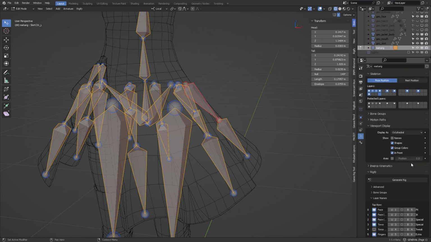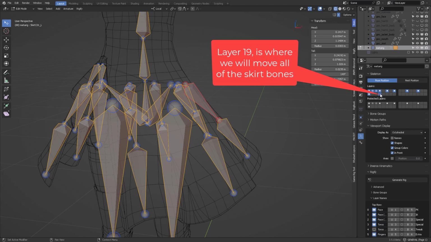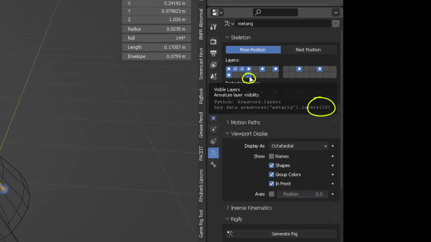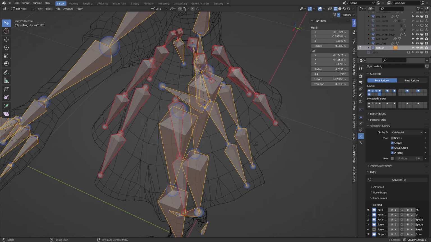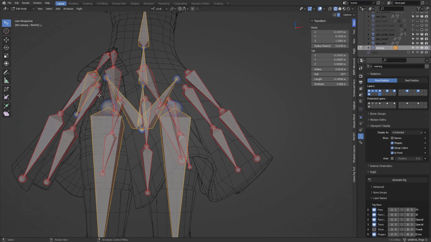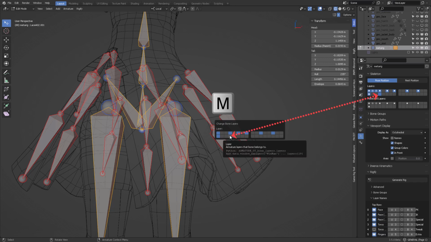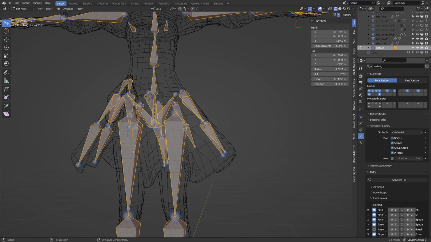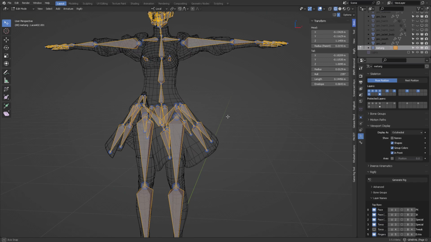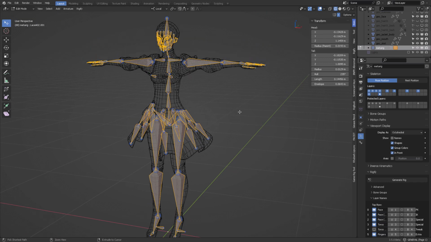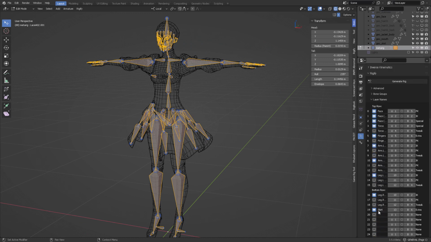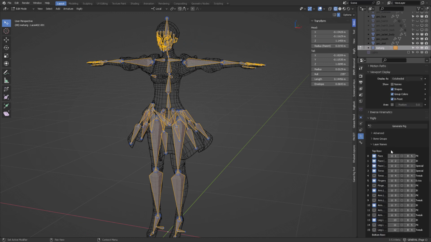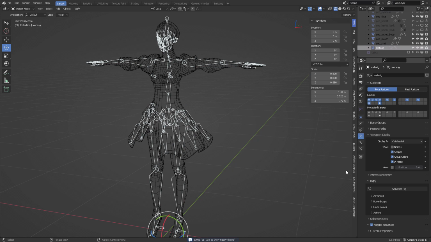So now we scroll up and we're going to talk about layer number 19, which was the one that we chose. You can see in the comments, on the Python comments, that that layer corresponds to number 19. After selecting all of the skirt bones, we're going to press M and then move all of the selected bones exactly to layer number 19. You can see now a little dot appearing there, which represents that the layer has been populated with bones. Alright, so I guess this is it. Don't forget that you can put any other extra bones like skirt bones or hair or any other weapons or things starting on bone layer number 19.